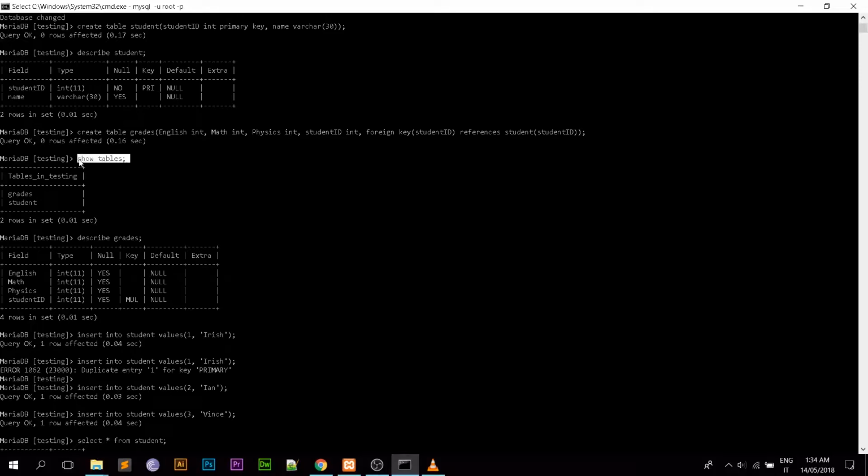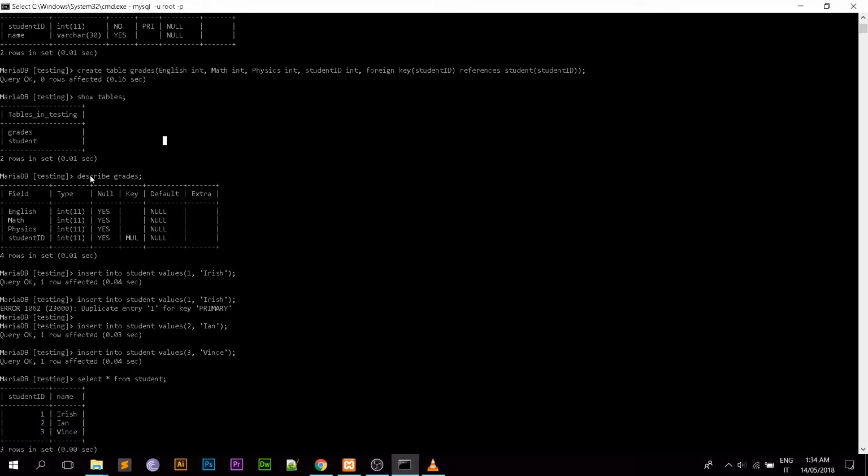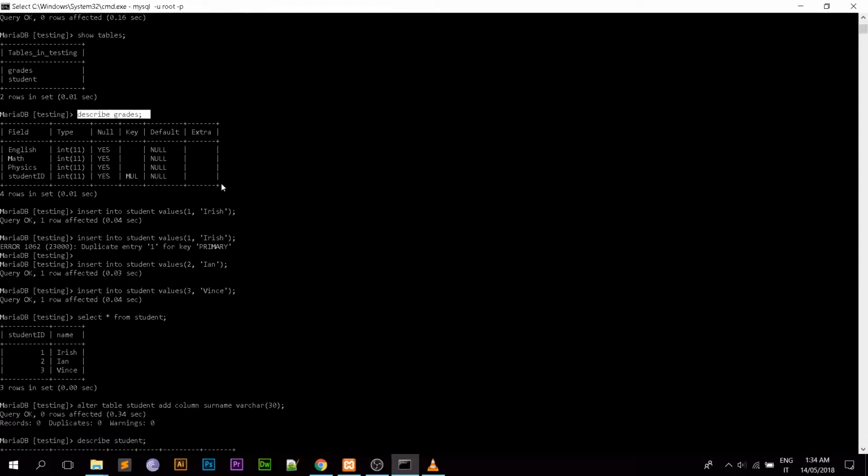So here, to see the tables inside the database, you just have to type show tables, and then here it is, the two tables that I've created, and the grades that we've already inserted some data, the subjects, describe grades. And here, I've inserted the name of the students, of course, the data, insert into student, the table, and then this will be the student ID, the name.